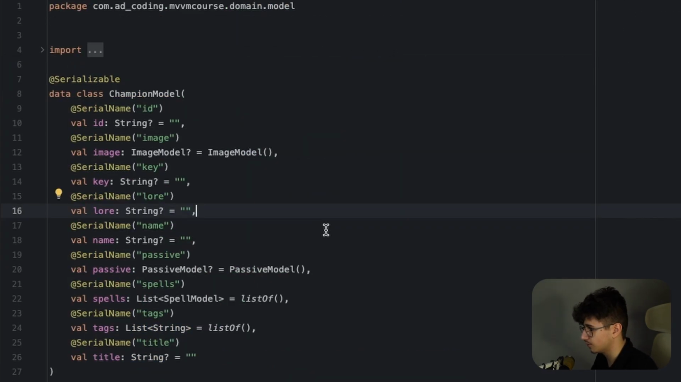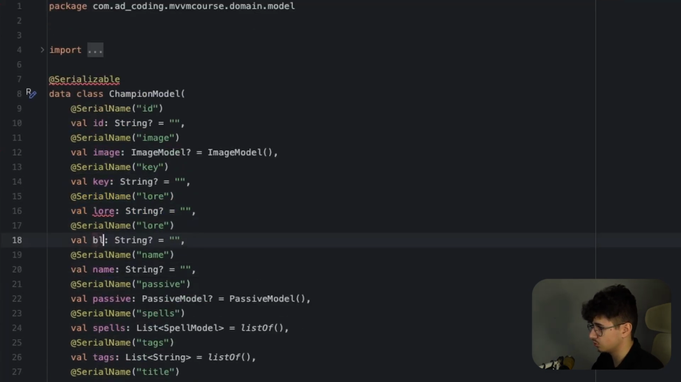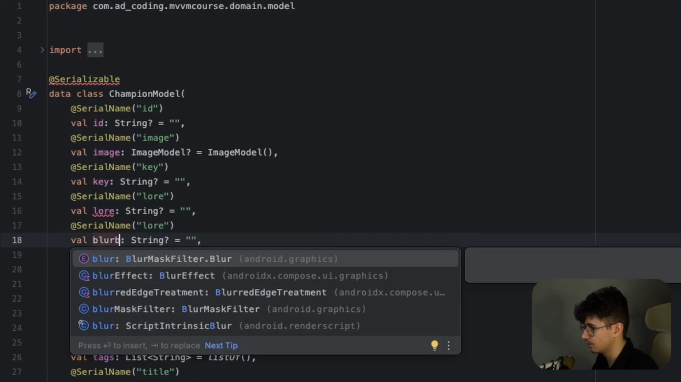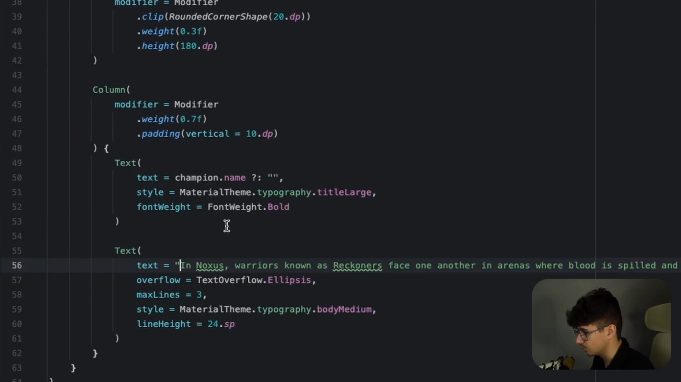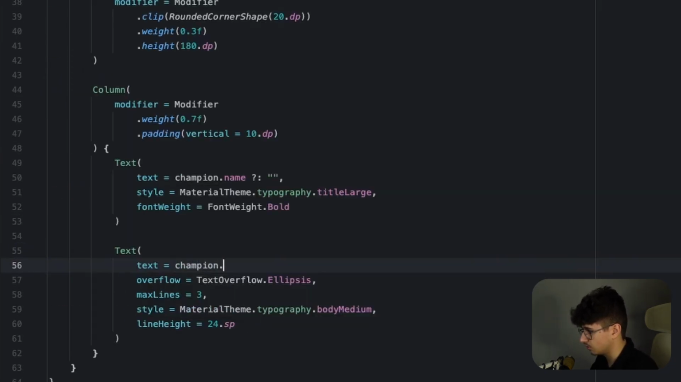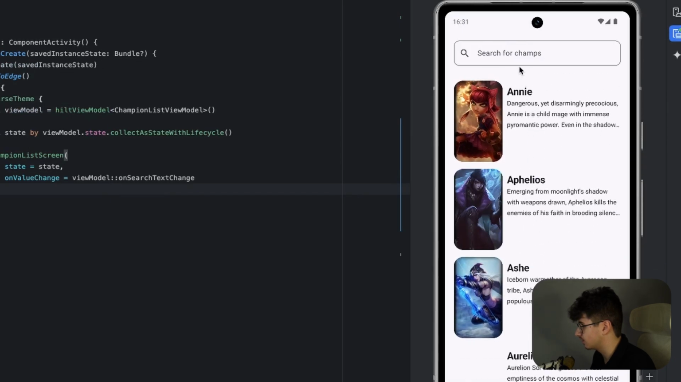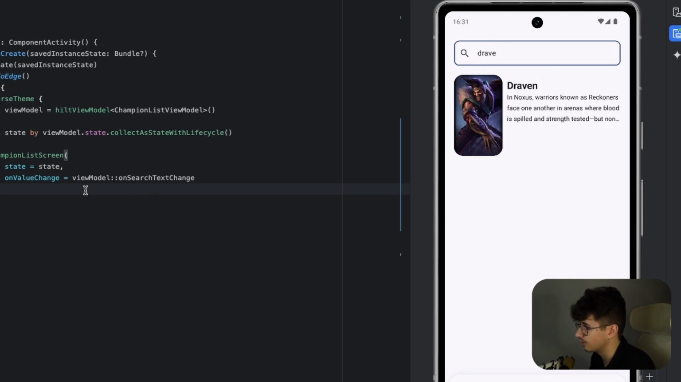I remember that we also need the blurb because this will show on the champion list. So blurb, and replace the name here too, blurb. And now let's replace this with champion.blurb, and if it's null, we put an empty string. Okay, so as you can see, we have the champion list, and let's, for example, search for Draven, and as you can see, we have Draven.